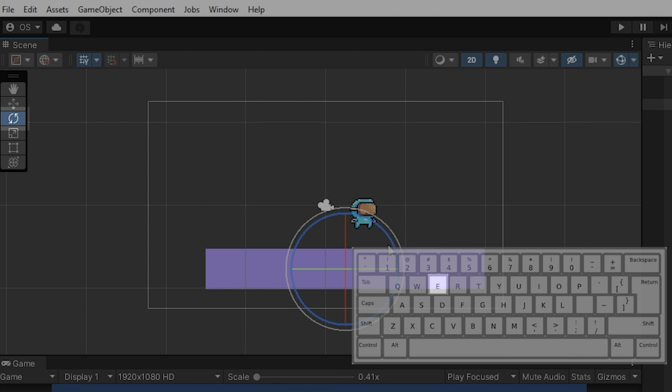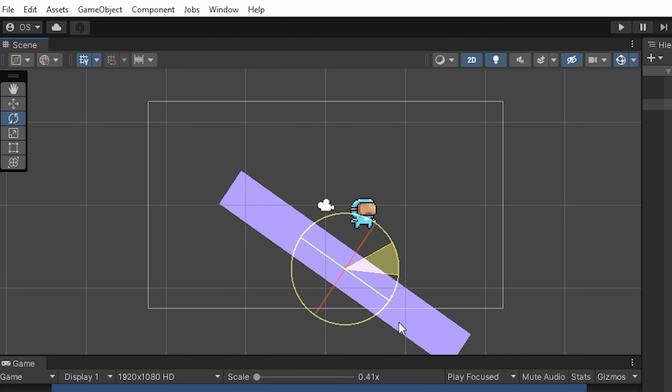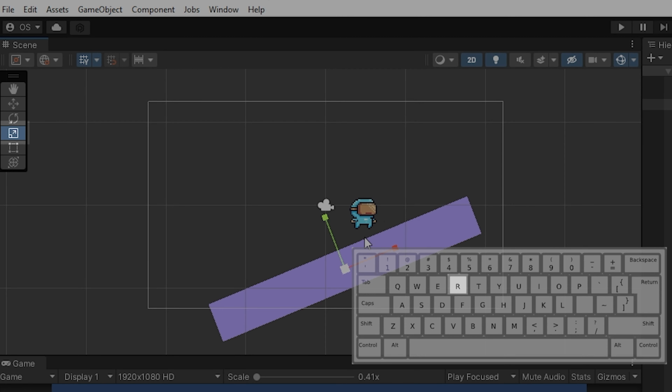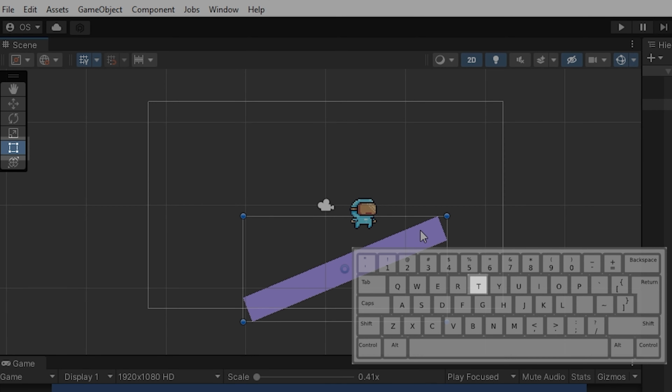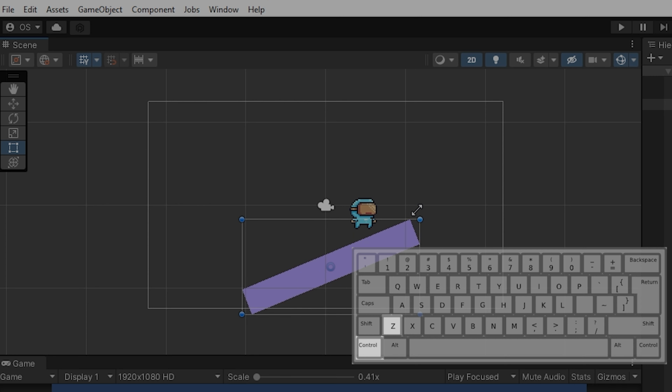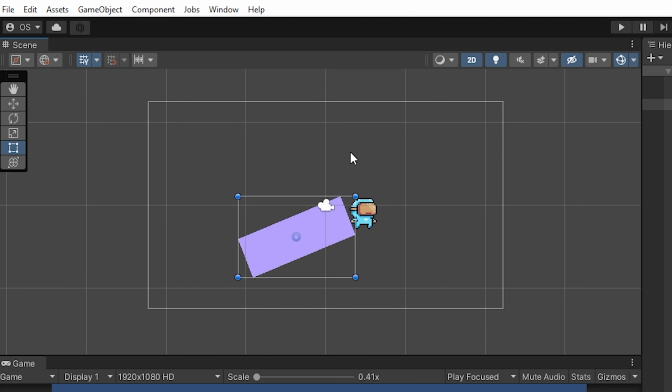Ta-da! There is an E tool for rotating objects as you like. And then there is the R tool for rescaling objects. And there is a T tool to transform your object and give it some shape you need. Alright. There is also the hottest hotkey created in human history, Ctrl-Z, that helps you to revert changes.